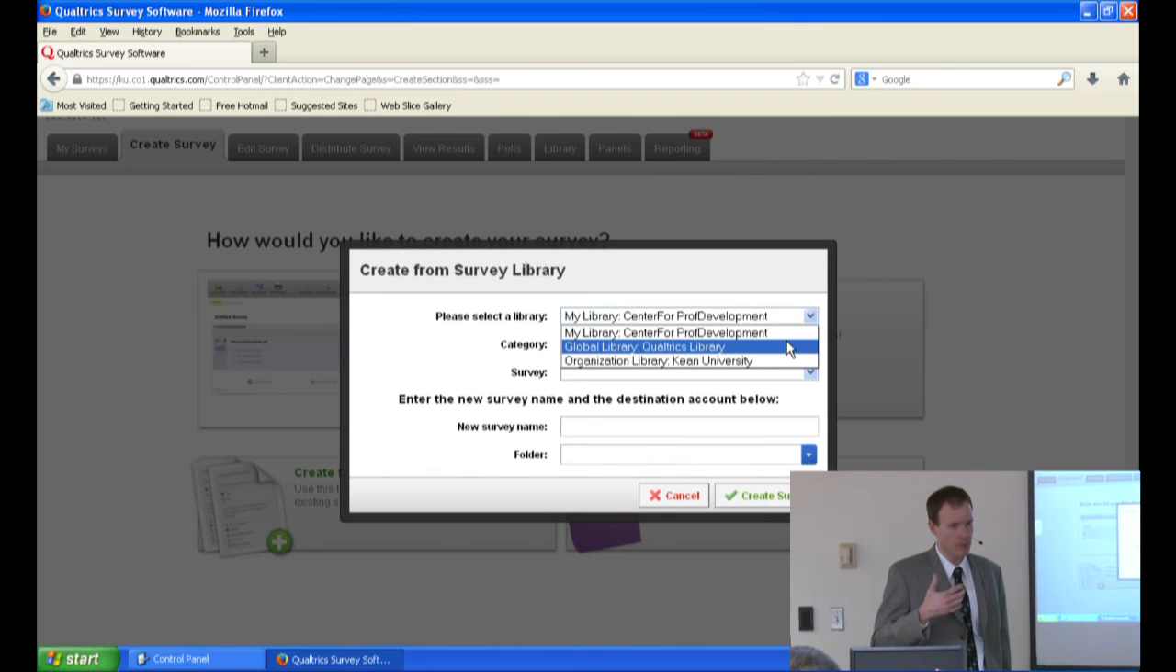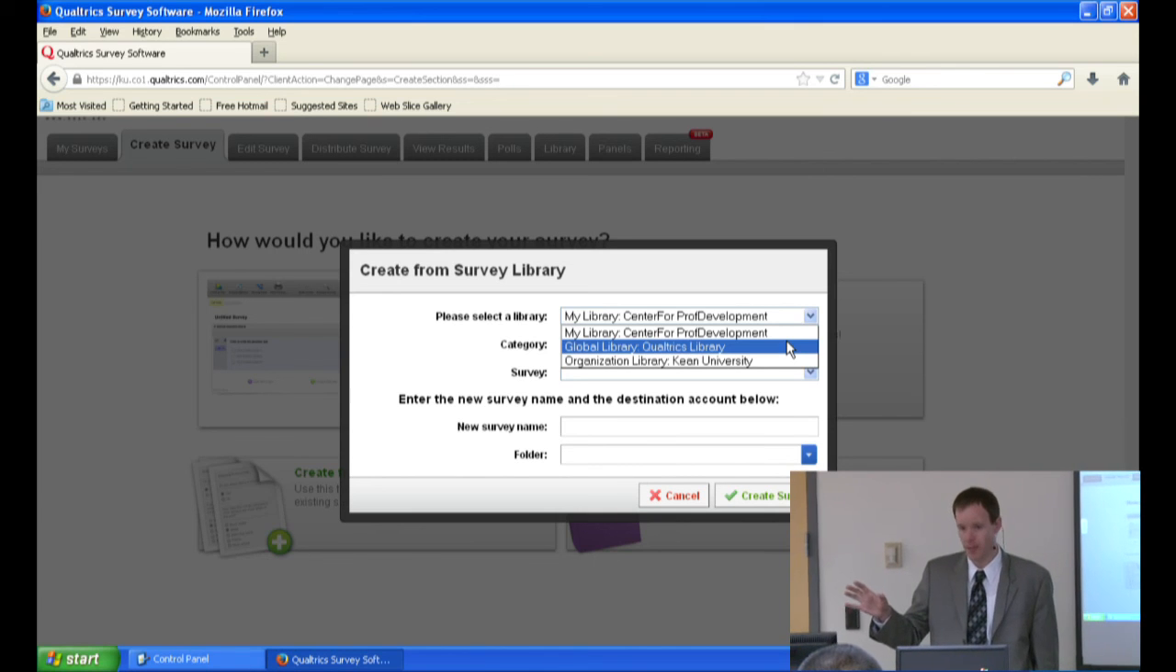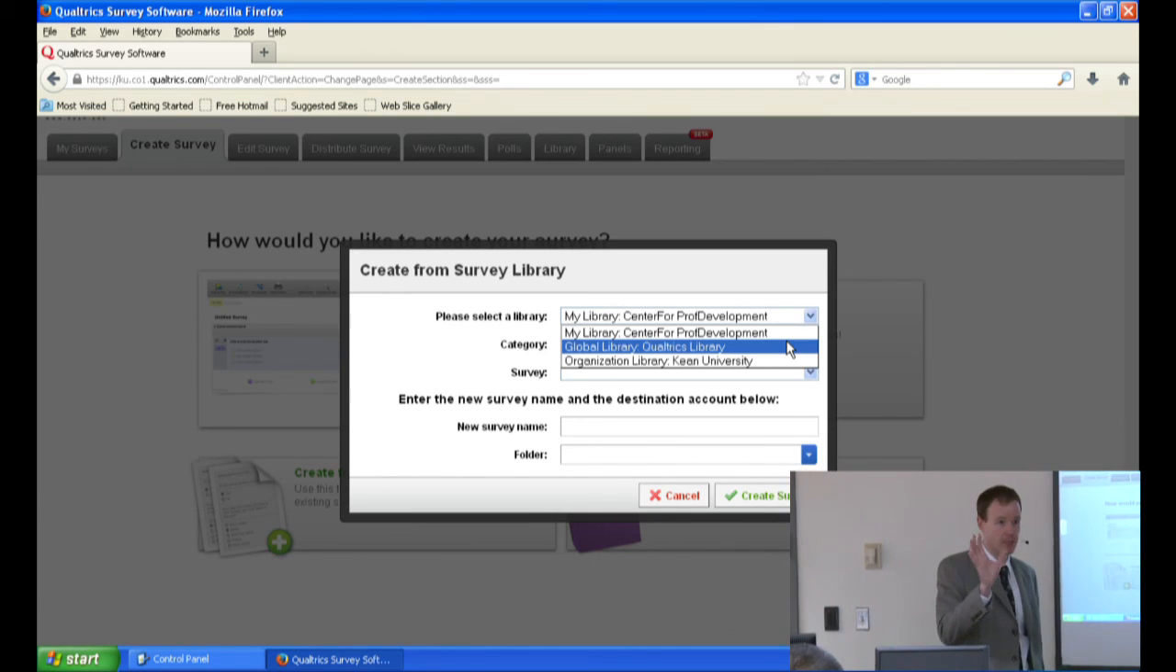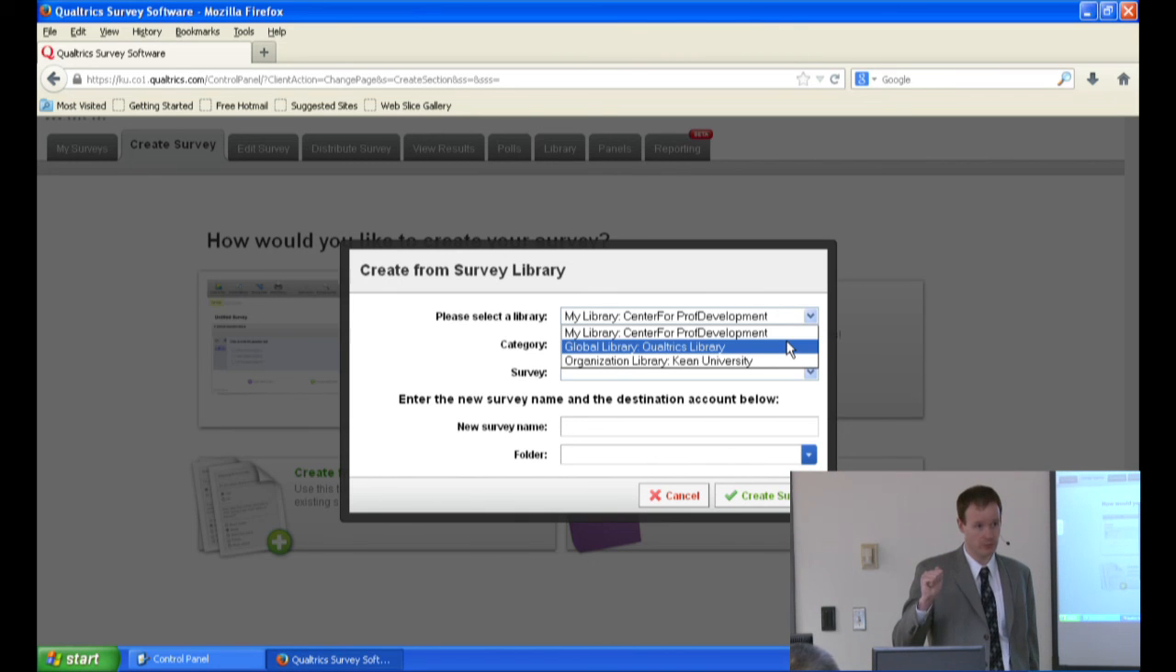There was a period of time when we had full access to the Qualtrics library, and then they basically took it away from all their users for some reason. Then they put it back a few months ago, and they changed it around a little bit. So they tend to vary these things off and on.